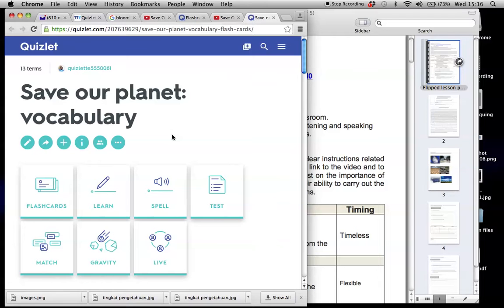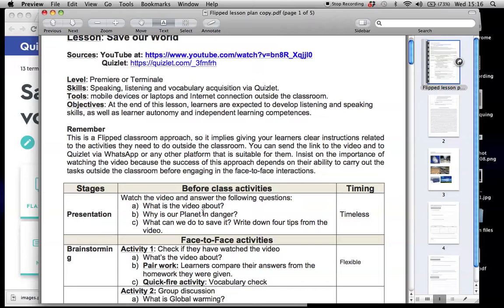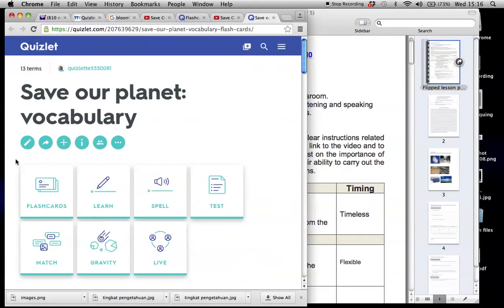First, watch the video. In watching the video, they also have a couple of questions, like 3 questions that go with the video that they need to answer at home before coming to the class. And the second one is the Quizlet activity, which is the vocabulary related to the lesson itself.